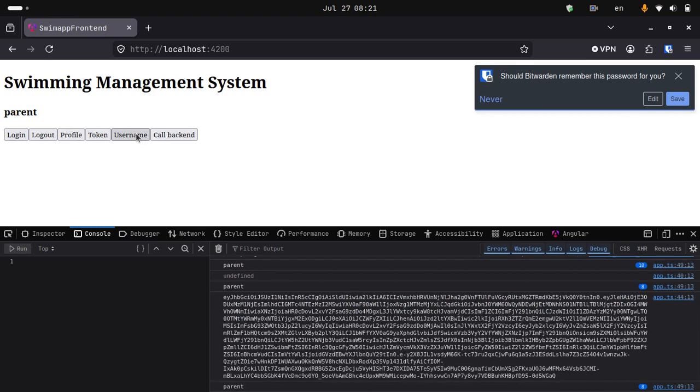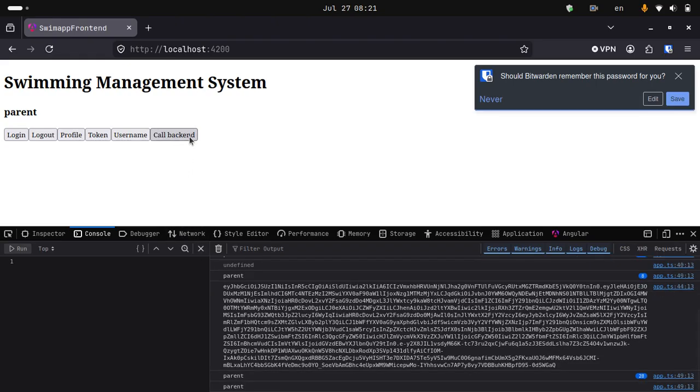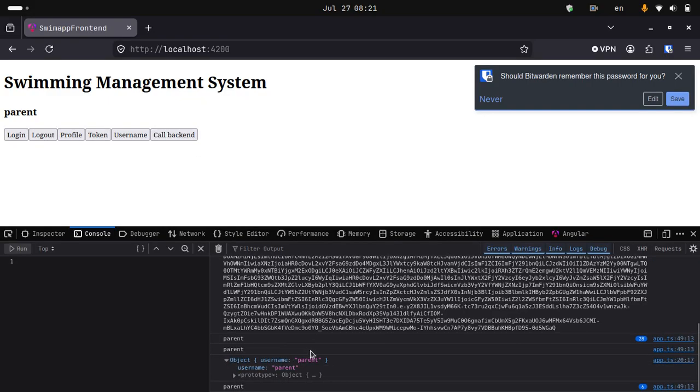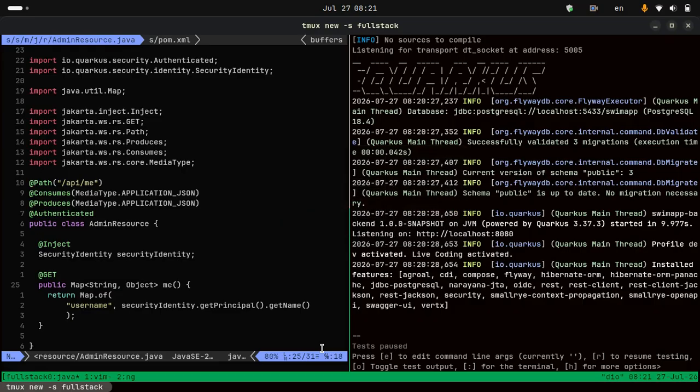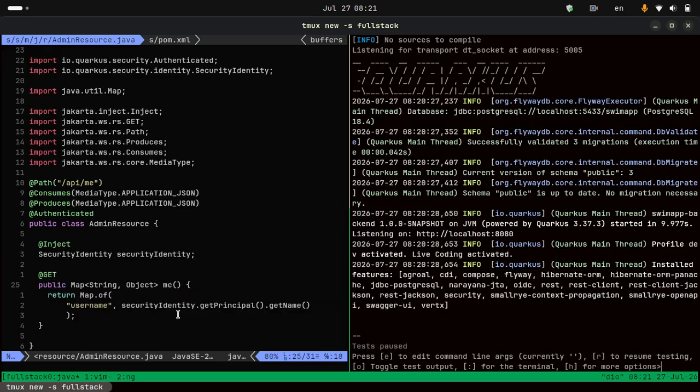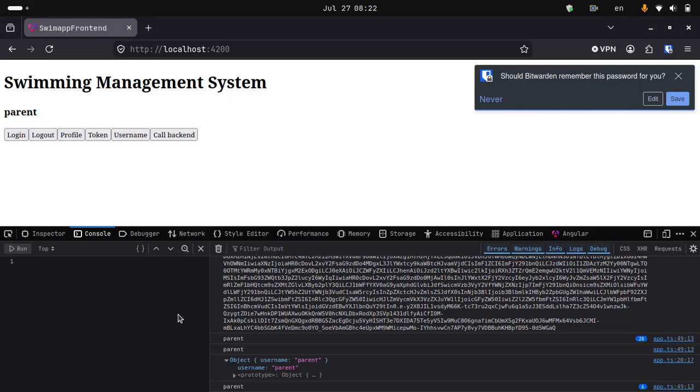Okay, get username, it's already here, parent. If you see here, now this is the moment. If we call the backend, it should be giving us the result here. Okay, so call the backend. Okay, so we get the username parent. Okay, that reflects our code here, username here. Okay, it means that our integration of Angular, Keycloak and Quarkus is working fine.